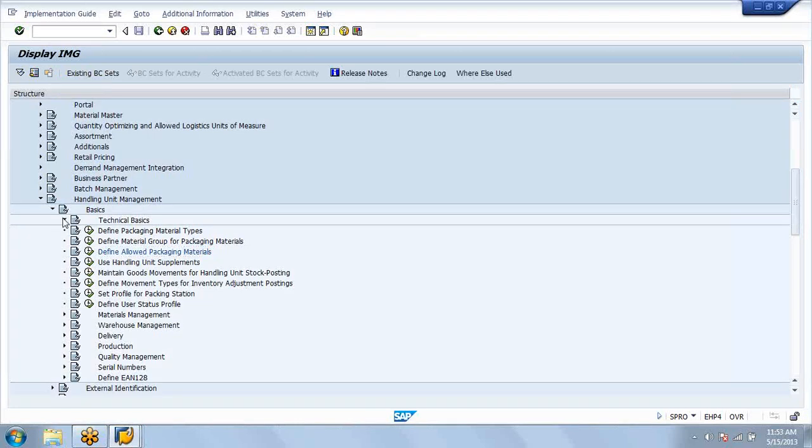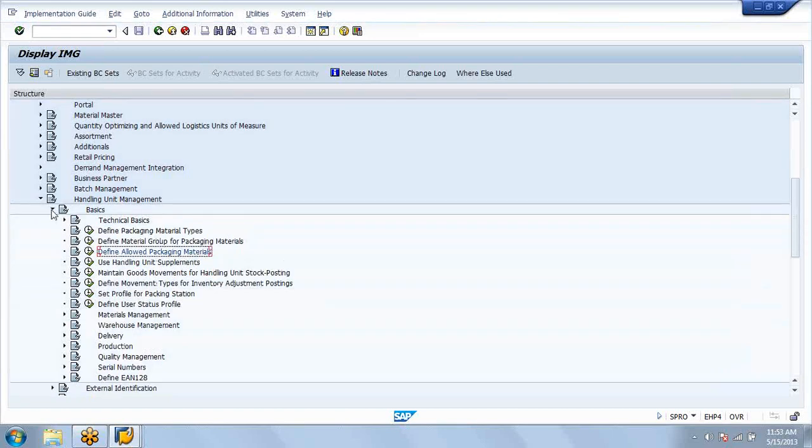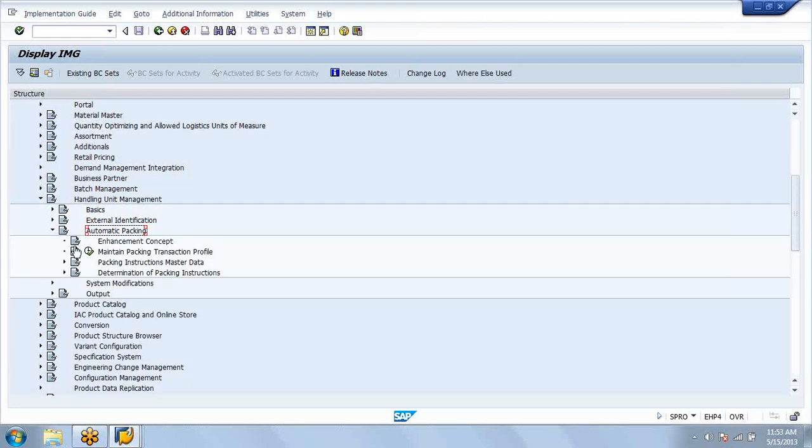And the number ranges, that I will tell you, what are the different number ranges we have. So automatic packing, we go here and we define the maintain. First we do here packing instructions master data. Okay, we define a number ranges for packing instructions.